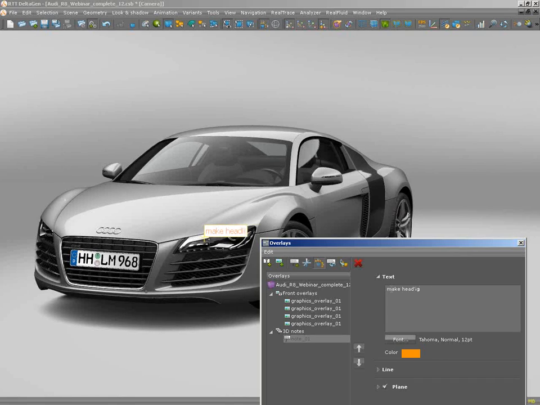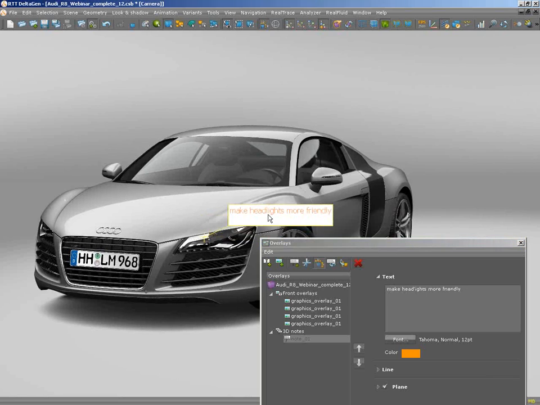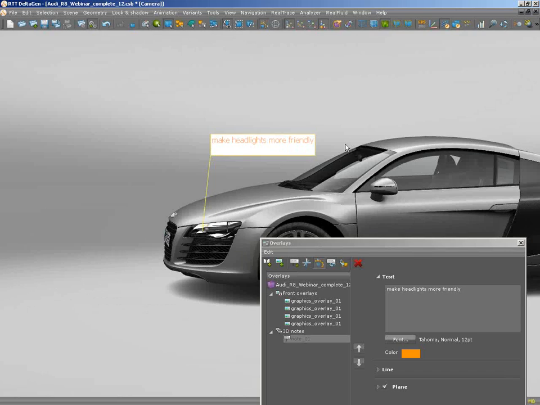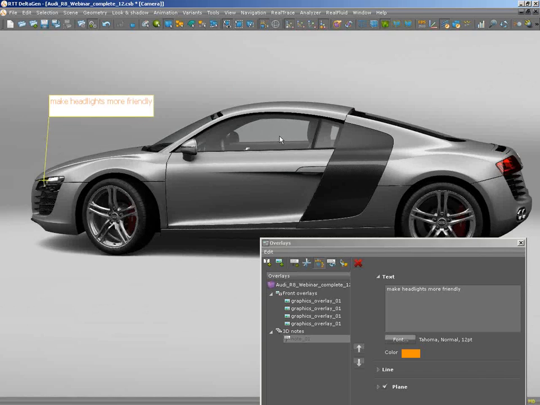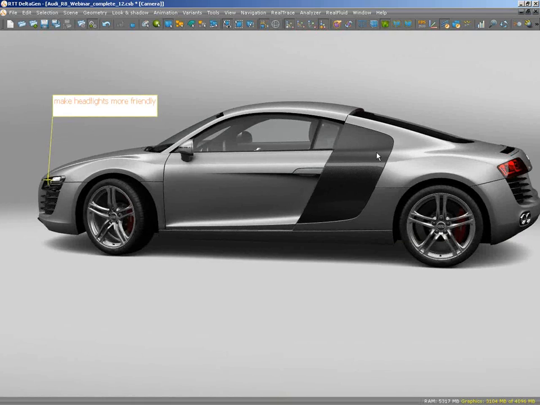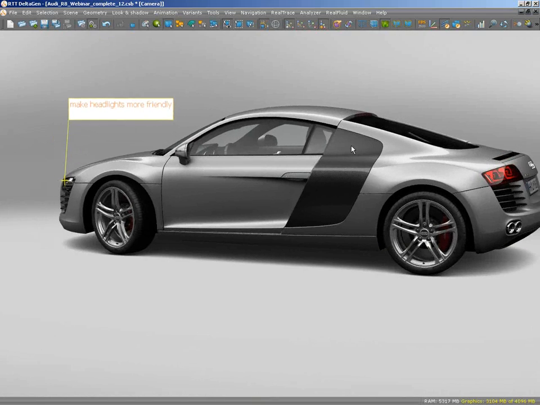So let's say somebody says the headlights are too evil, so make the headlights more friendly. Then we have this virtual post-it right here. We can place a couple of these post-its, save them, and after the presentation we can do all the work afterwards. So we save all the comments that came up in the presentation.